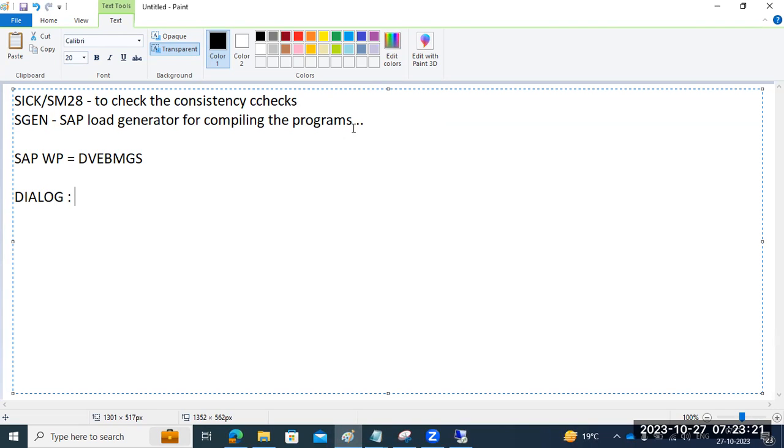The dialog work process is responsible for taking the user request and processing the user request. That's why, with one dialog work process, one user request will be taken. If you have multiple dialog work processes, at a time multiple users can log into the system and process in it. If you take Amazon, the number of people logging in at a time is large. If you have only one work process, maybe only one user can log in. Business means not just one user, right?